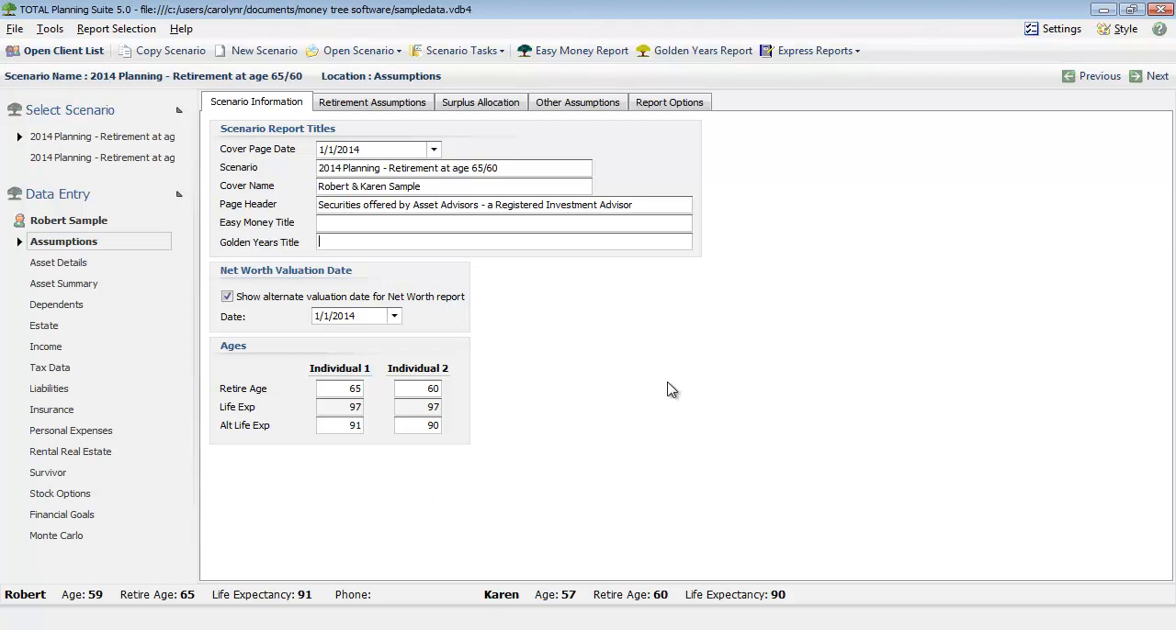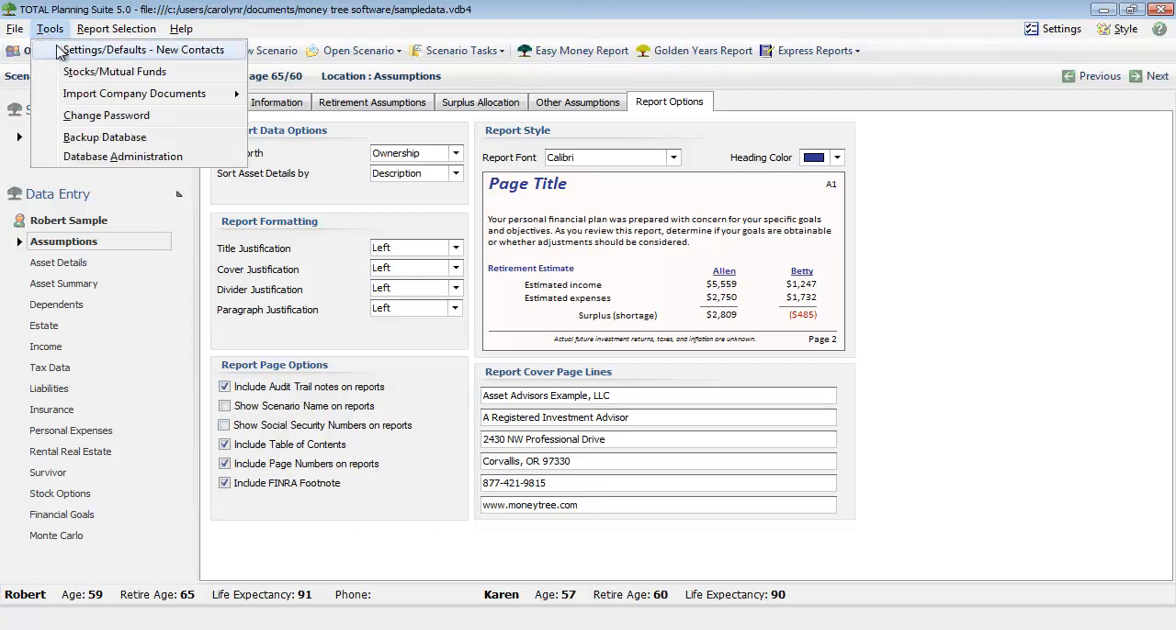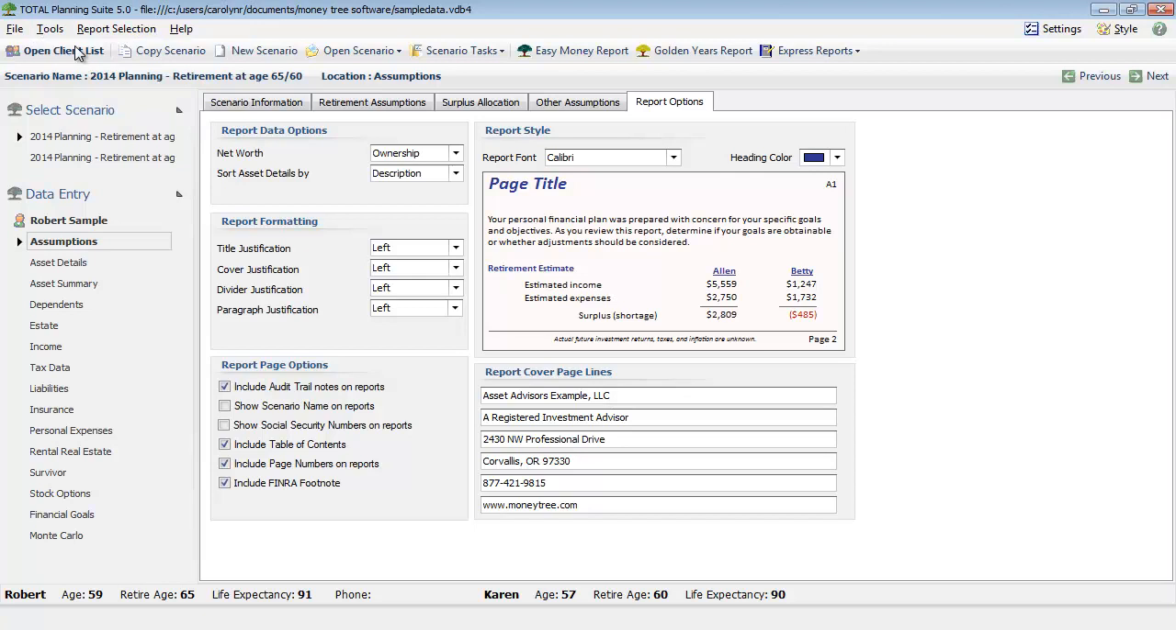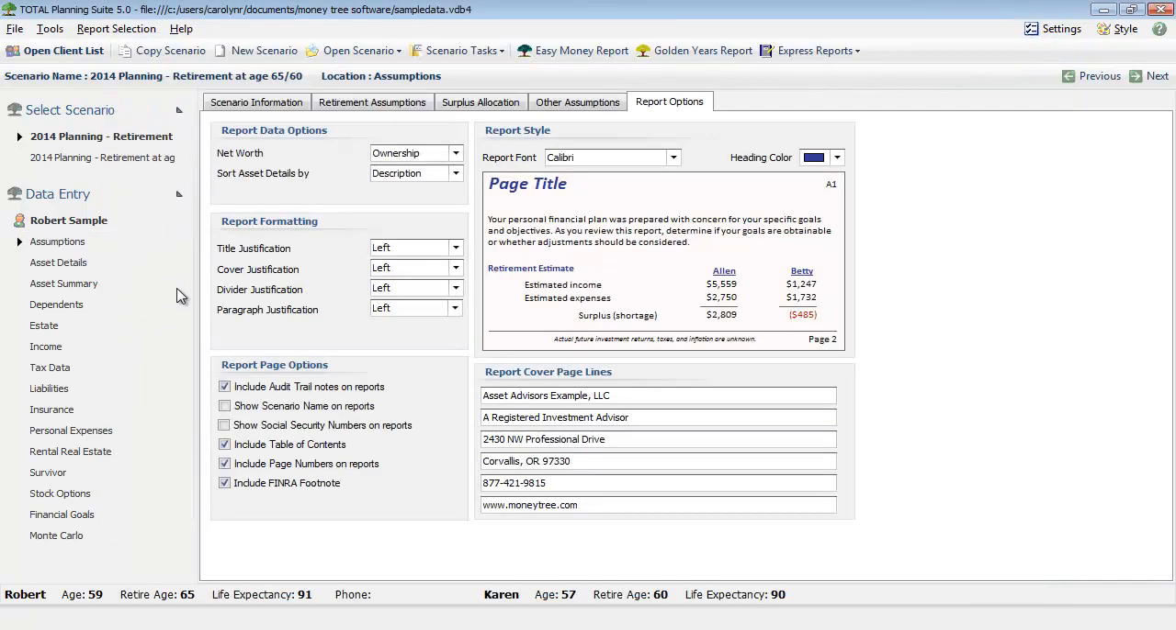The other thing to show you about the report cover page is the 6 lines of advisor text that show up on that bottom left-hand side. So this is where you're going to enter in your contact information for that cover page. Any of this information found in assumptions can be set up in your default settings. So under Tools, Settings and Defaults, if you populate the information there, every time you create a client file, it will be pre-populated for you, so you won't have to make as many adjustments in your specific scenarios that you're working on going forward.